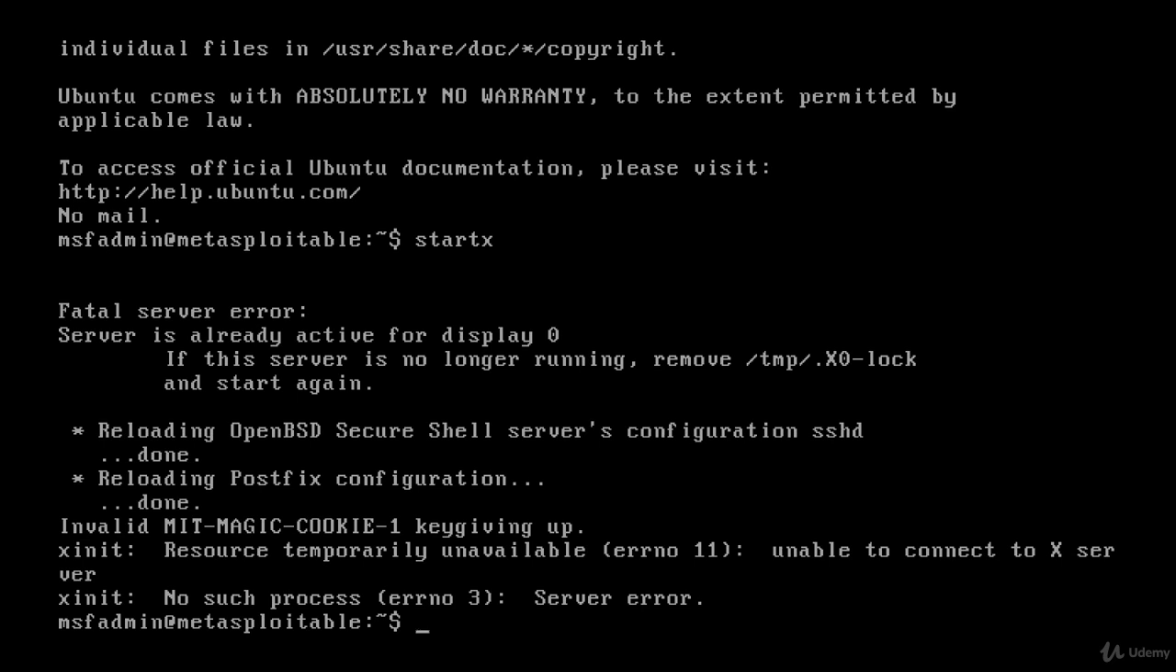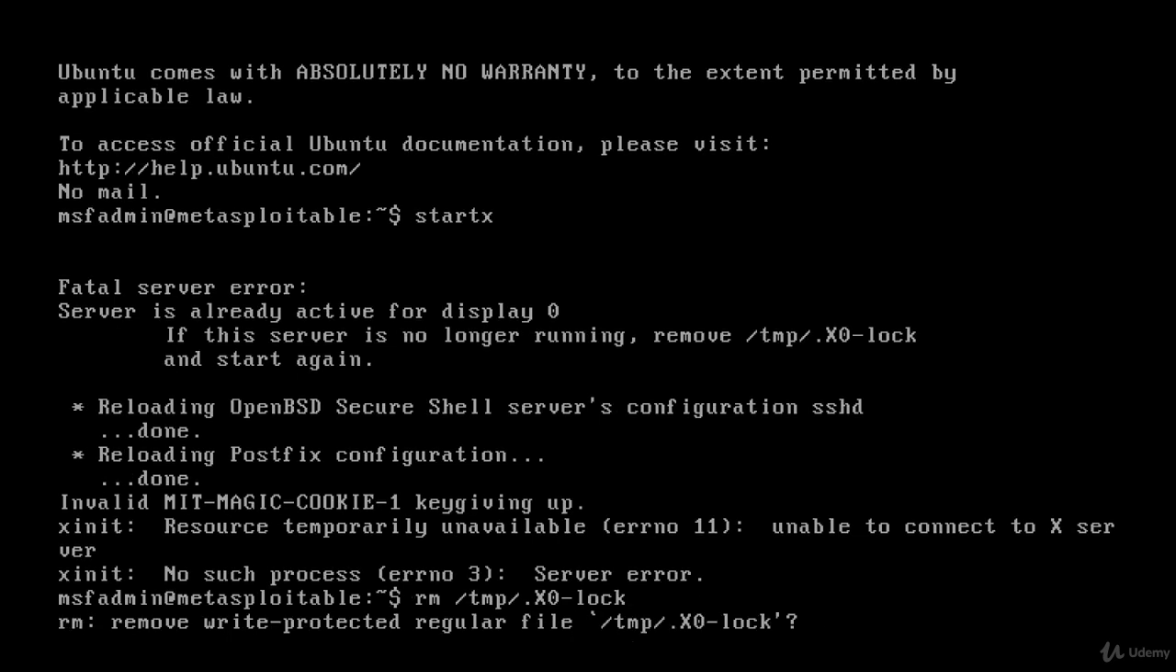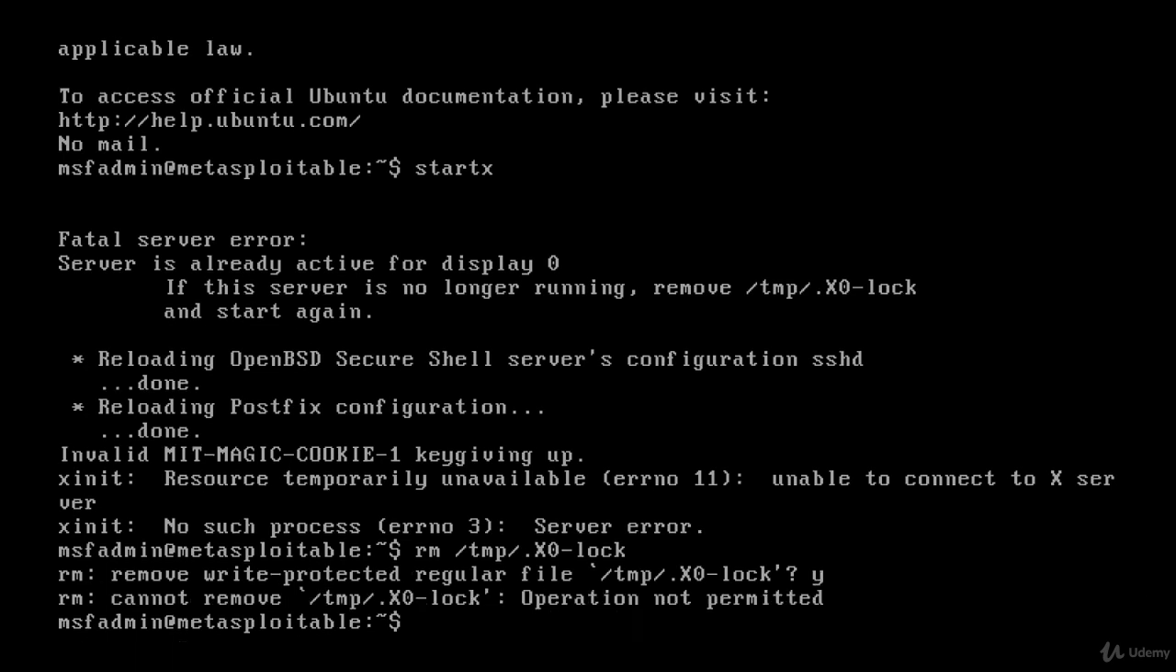We already studied in our past lecture that to remove any file we use the rm command. So type rm and then the file name, then hit enter. But I am unable to remove this file. It's saying that this file is write protected. I want to say yes, remove this file, but I am unable to remove it.